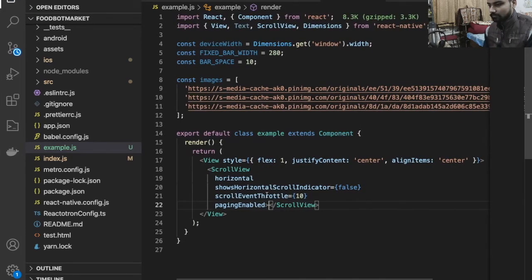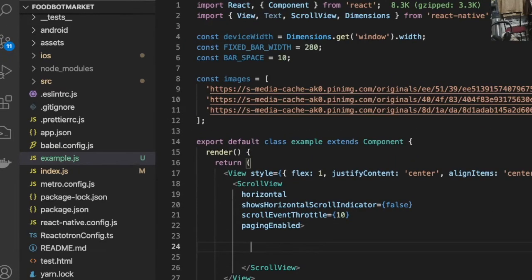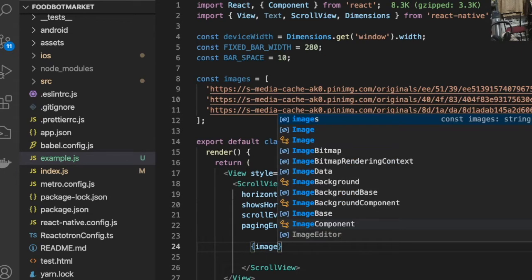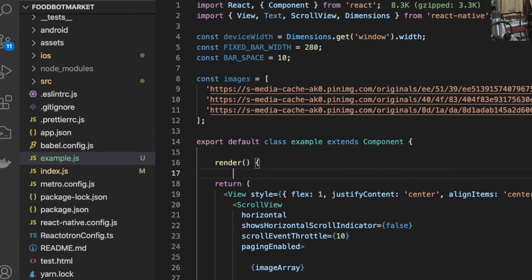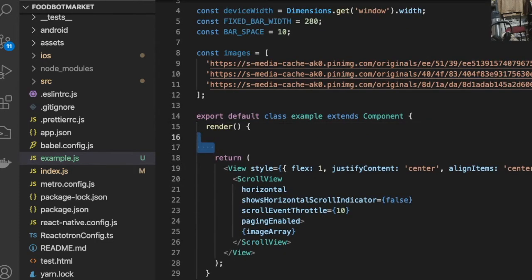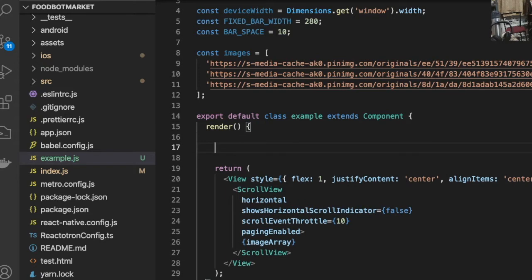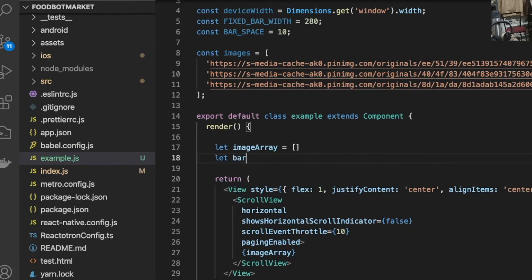Alright, so now you can see we have this scroll view, and inside it I'm going to create my view. First of all, this is my image array. This is the variable image array, and we have to create, inside this render, a variable with the name image array. So let image array be a blank array right now, and also we have to create the bar. So we have the bar array, and this is also blank.